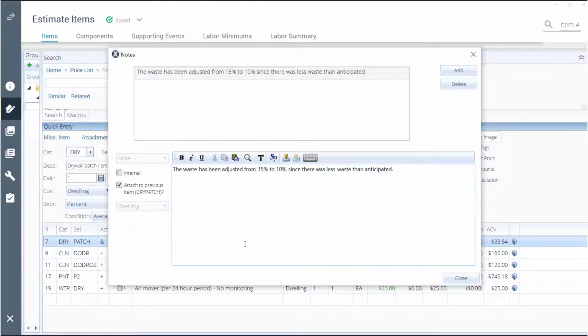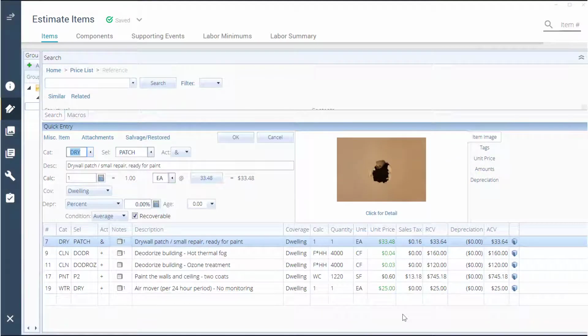And that is where to find, learn about, and change the periphery activities associated with estimate items in Xactimate.